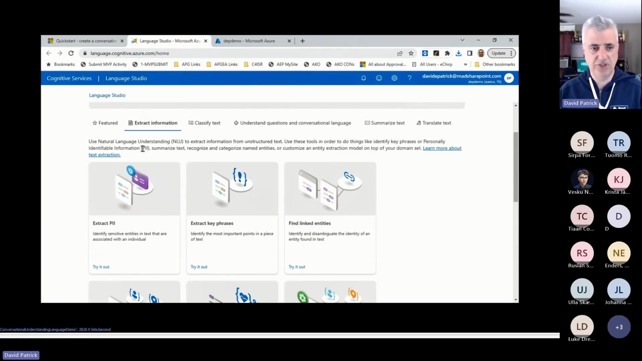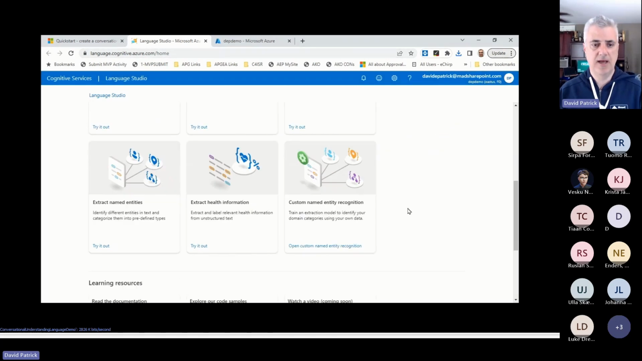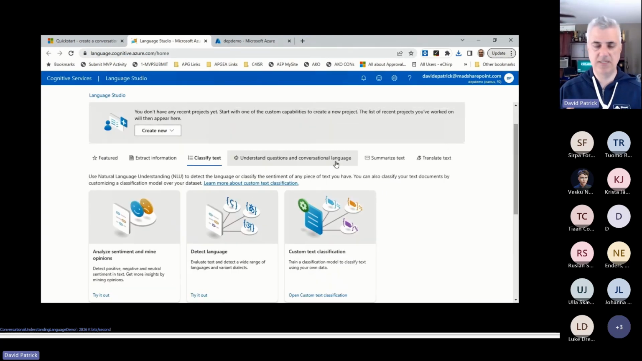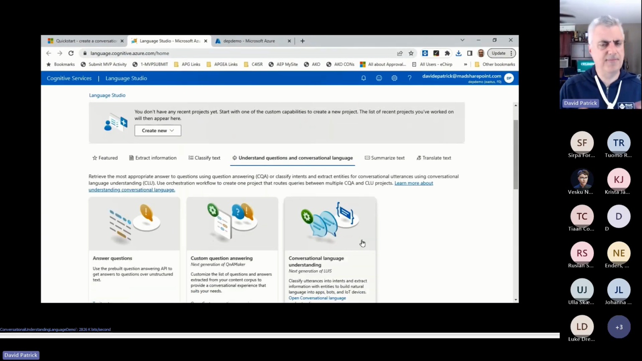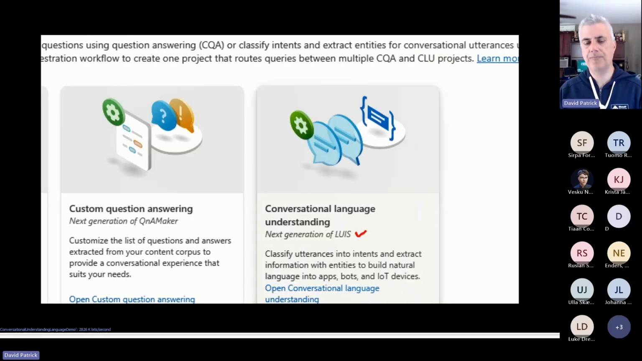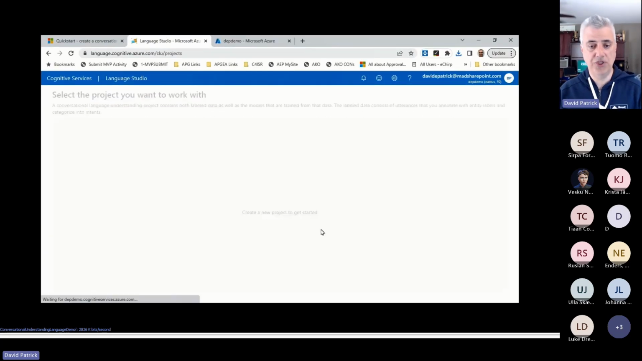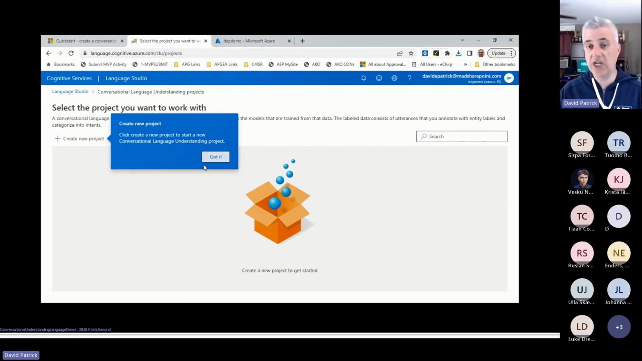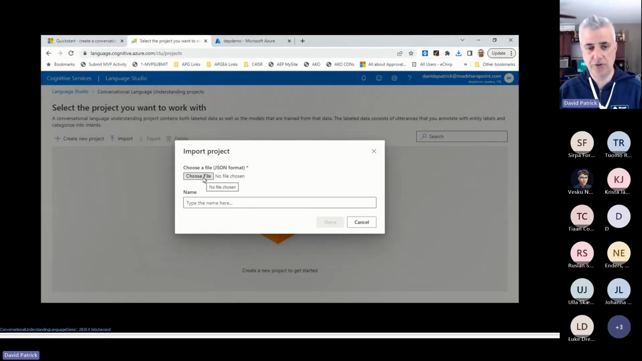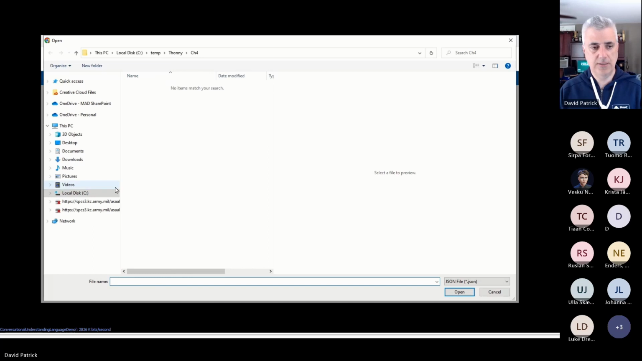These are some of the other things I could do with extracting information, classifying text, figuring out sentiment. Do they say something good about me, or are they saying something bad about me? Understanding questions. So that's the one we chose. We're going to go ahead and understand questions about email. I'm going to go ahead and paste the project that they gave me from the Quick Start into the Language Studio project. So we'll go ahead and just find it.